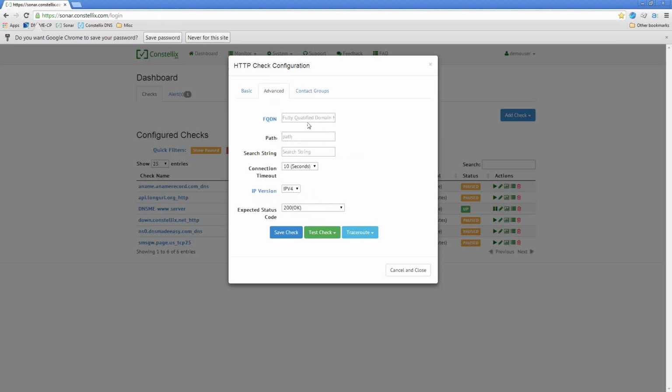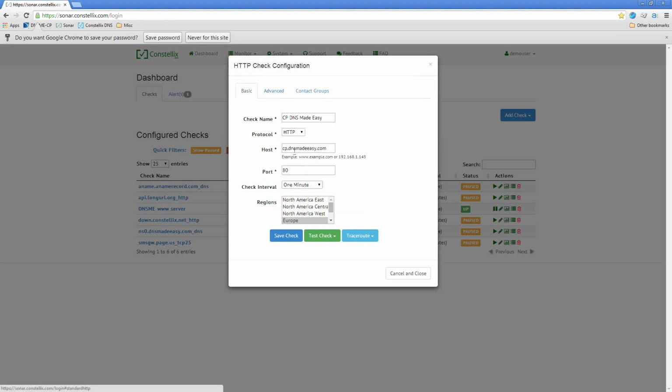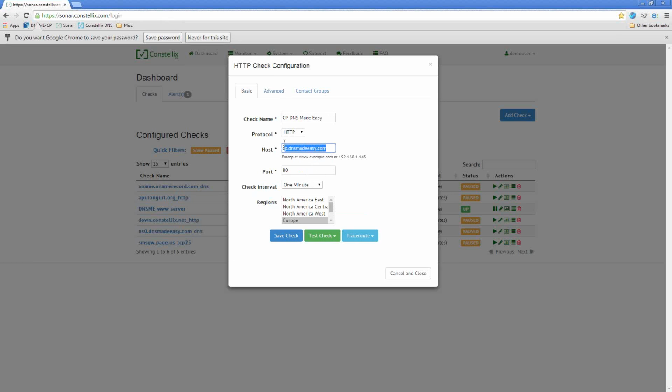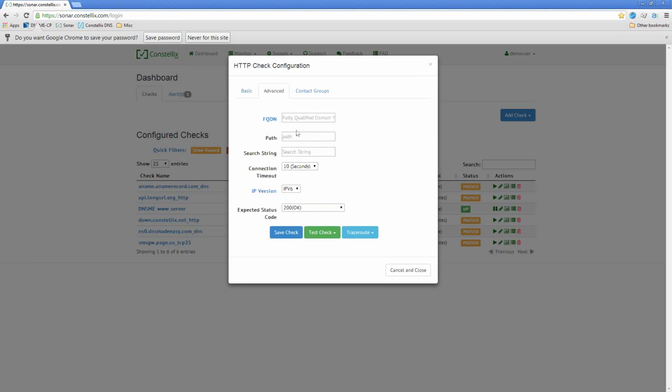We can then do advanced settings. You can specify individual paths and search strings to look for, very similar to the DNS Made Easy interfaces. I can specify if I want the check to be done over IPv6. If you're going to do an IPv6 check, you want to make sure there's a quad A name record configured if you're going to put a fully qualified domain name in there. And if you did put an IP address in here, you want to make sure that's an IPv6 address as well.